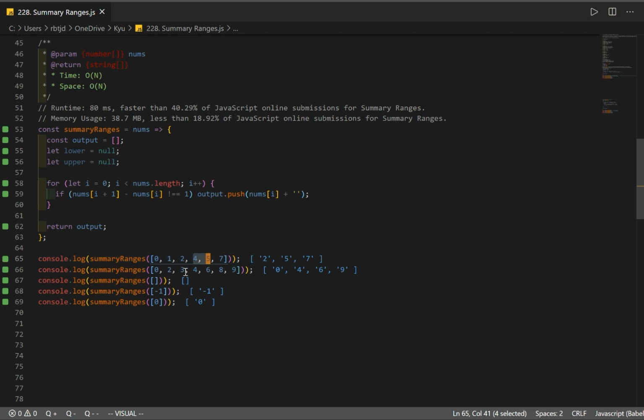And for our second example, well, 0 seems good. Well, 4 isn't because we want to have a range of 2 to 4. Well, 6 seems good, and 8 and 9 should be 8 to 9. So this 9 should be 8 to 9 with an arrow. So let's just comment these out because we know that those are working. So let's try to fix these two cases.